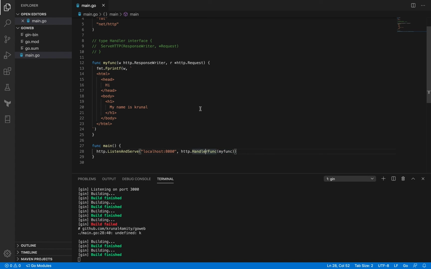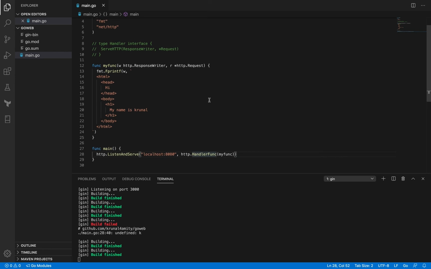So that was all for today, HandlerFunc, and we'll talk more about the handler and multiplexer in our next session.